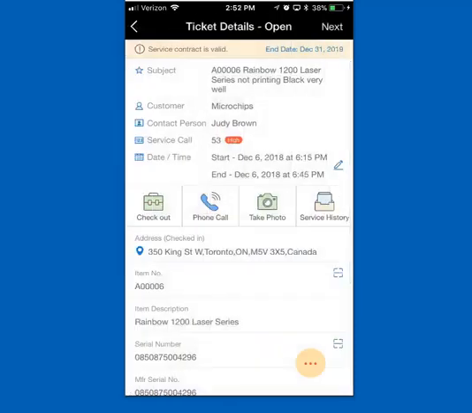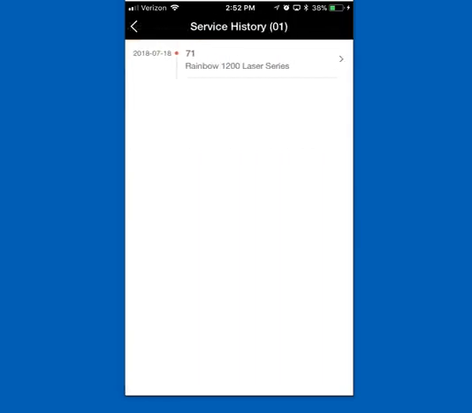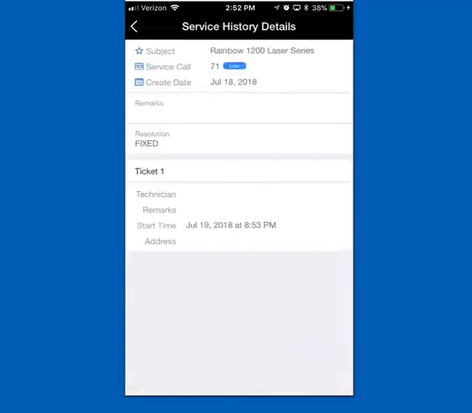The other thing, I see this is for a printer. Just by chance, I'm going to look at the service history button, and I can see this printer has actually been serviced back on July 18th. And I can drill into that service call. Unfortunately, whoever the technician was didn't give me a lot of information on the resolution and remarks, so I don't know a lot other than it was serviced not too long ago.